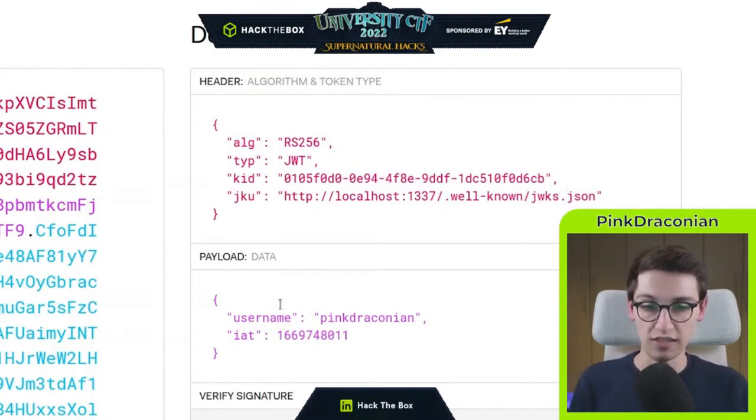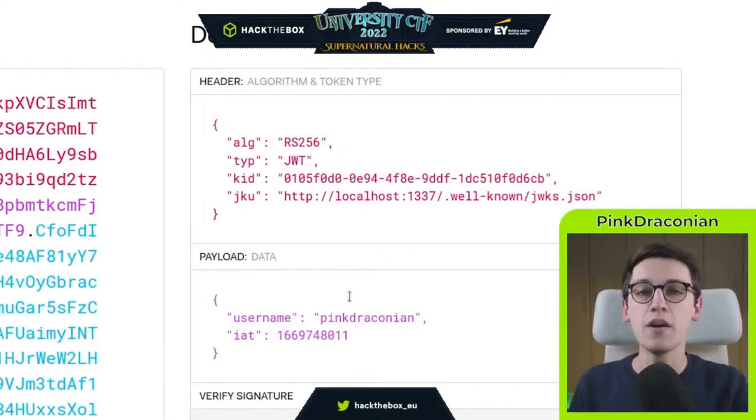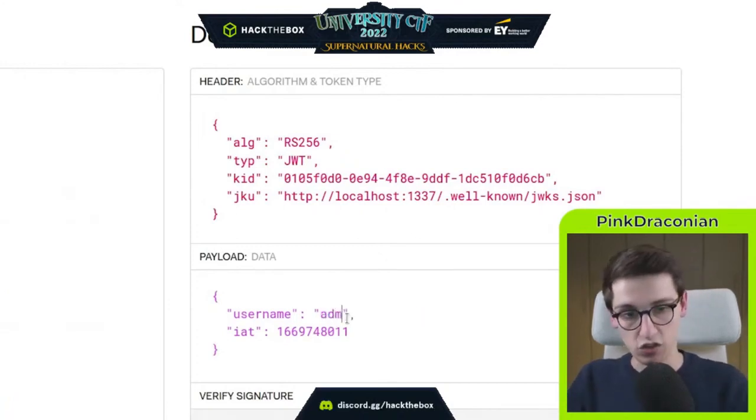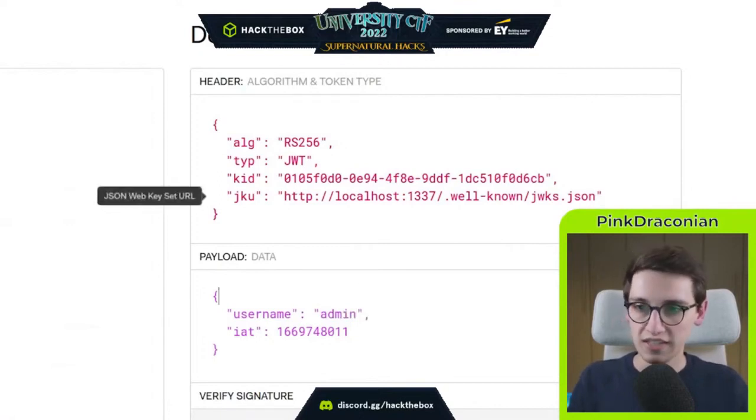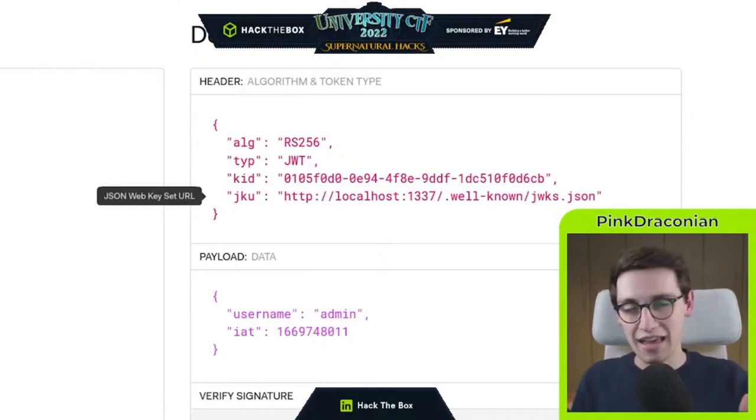And this data is obviously the most interesting part, because here we can see our username is PinkDraconian. So when the server gets a request, it will use the username in this data to see who is logged in. So if I want to be the admin, all I need to have is a token that says my username is admin. But when I do that, you see that the left here gets all empty because it cannot create a token for me. And if you think about it, if I were able to just change this and become the admin, then we would have a lot of issues on the web. So that is not possible.